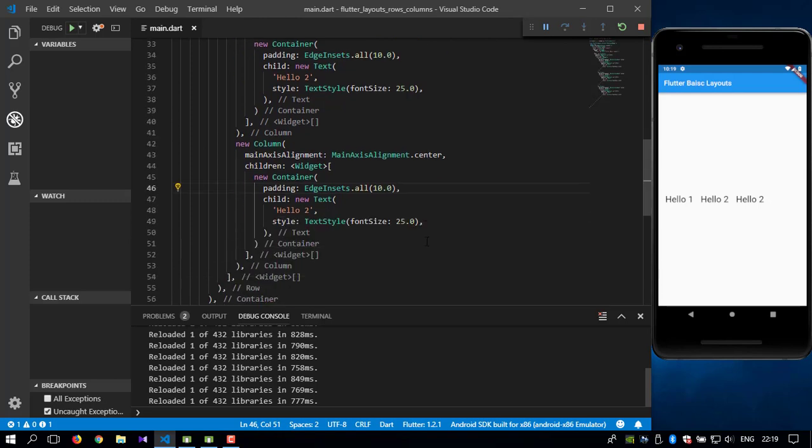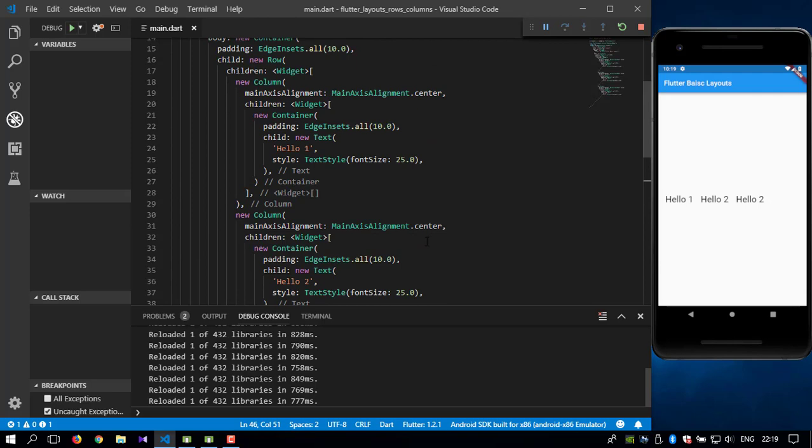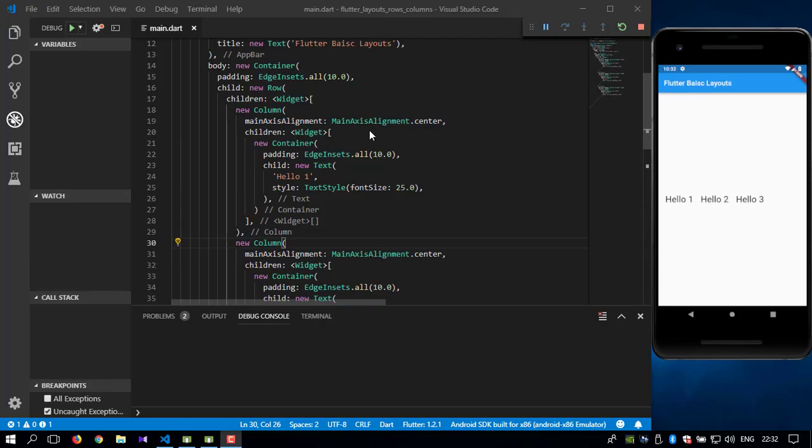So that is how you use rows and columns to make your Flutter app. Also, the container widget actually helps you a lot when you're creating Flutter UIs. So that is it for today, and I hope you enjoyed this video and you learned something from it.